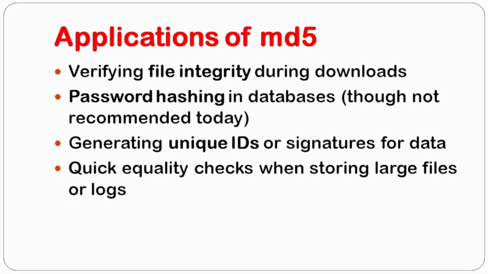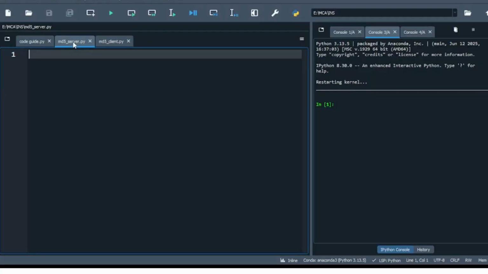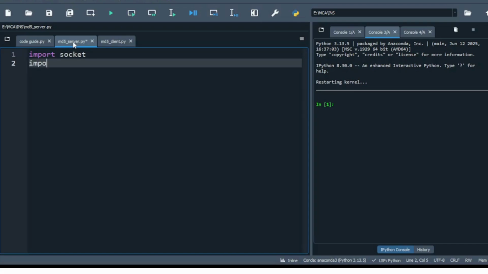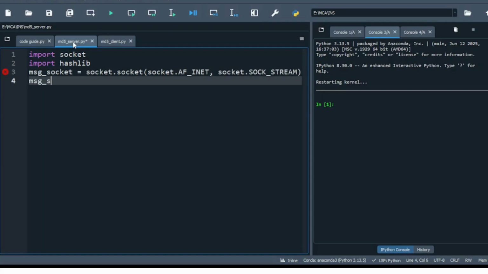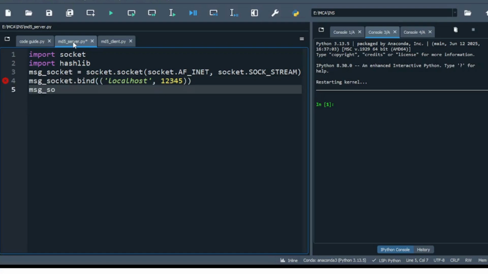So now we are going to implement this MD5 using Python. We will first start with the server side code, and for that we start by importing socket for the networking and hashlib for computing the MD5 hash. First we create a TCP socket and bind it to port 12345, where we will receive the message. You can see that I am taking localhost and port number 12345.